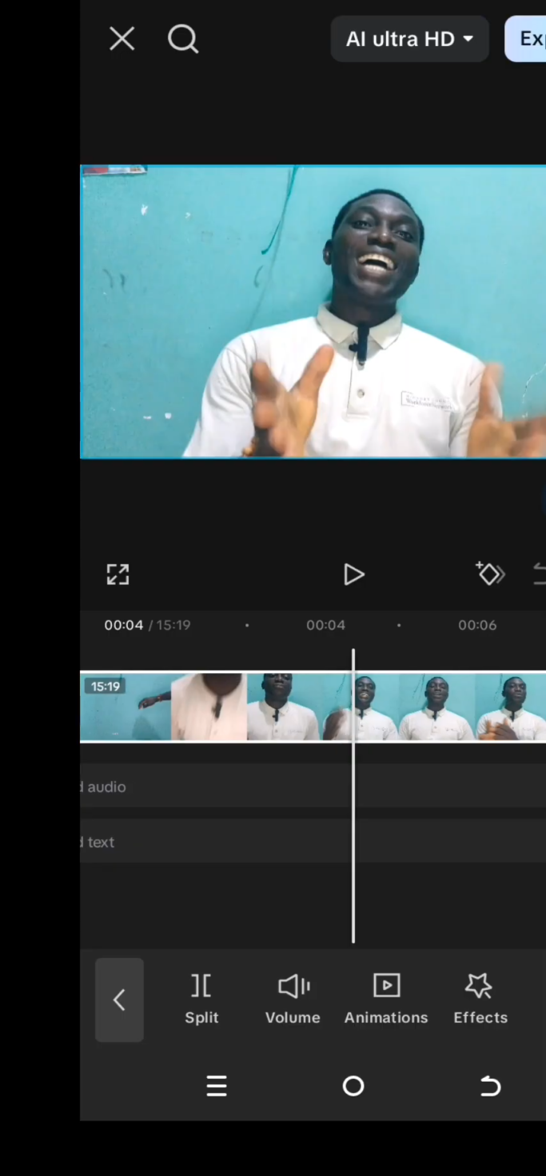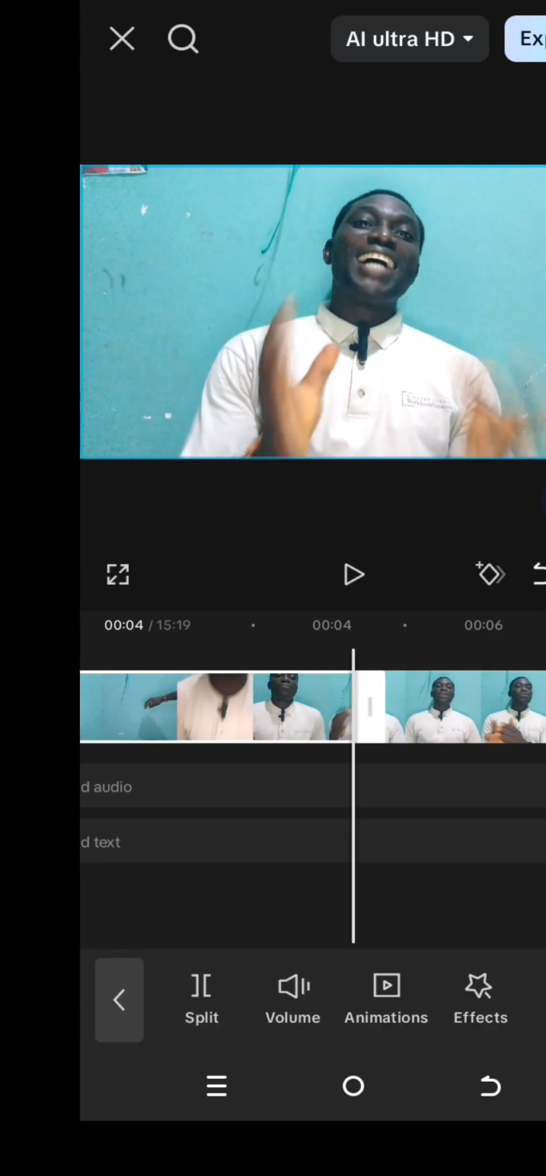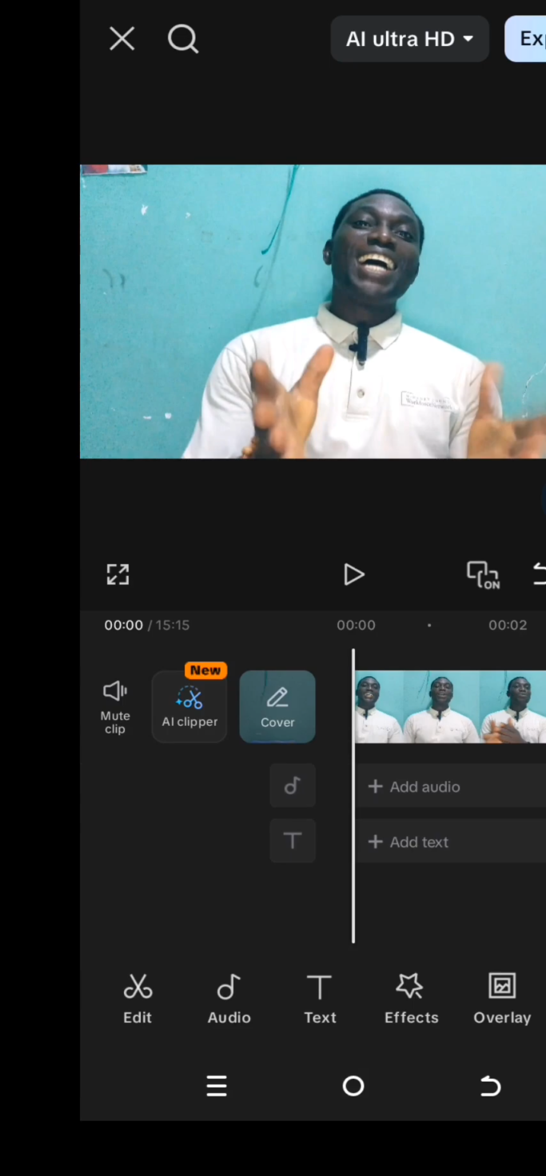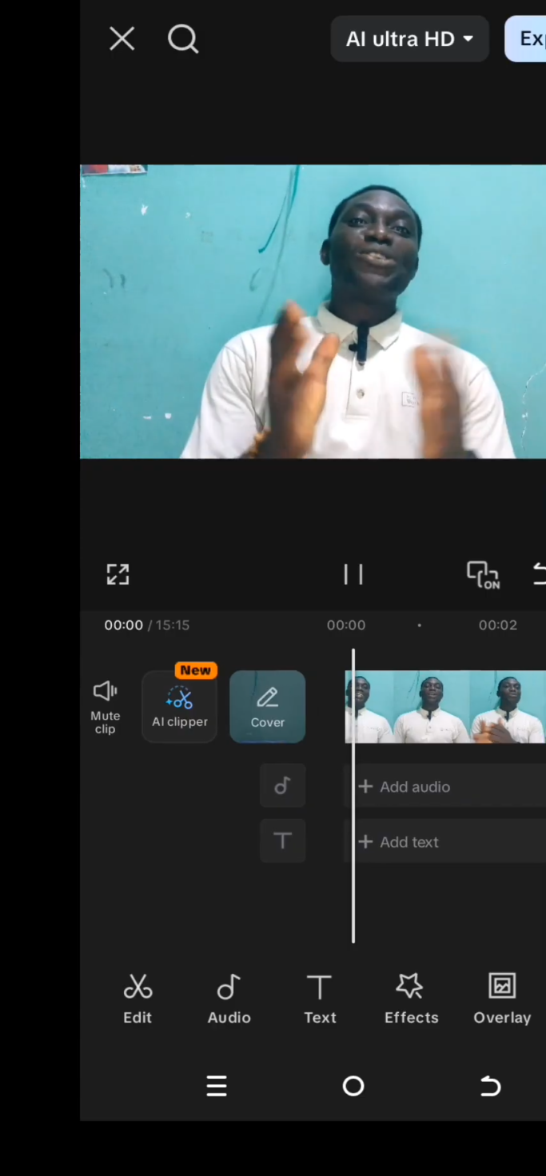So I'm going to stop here, and then I'll click on split. When I click on split, I'll click on the first place, and then I'll hover onto this place, which is called delete, and I delete it. Now you can see that place has been deleted. That is how you delete unwanted parts of your video. So do not forget. Now let's play.